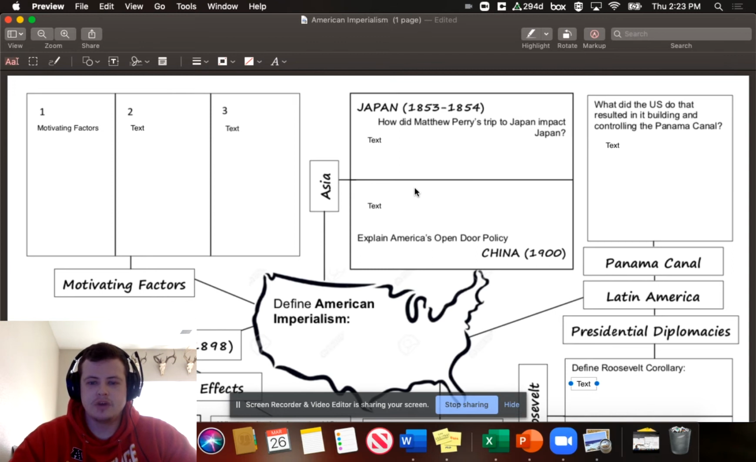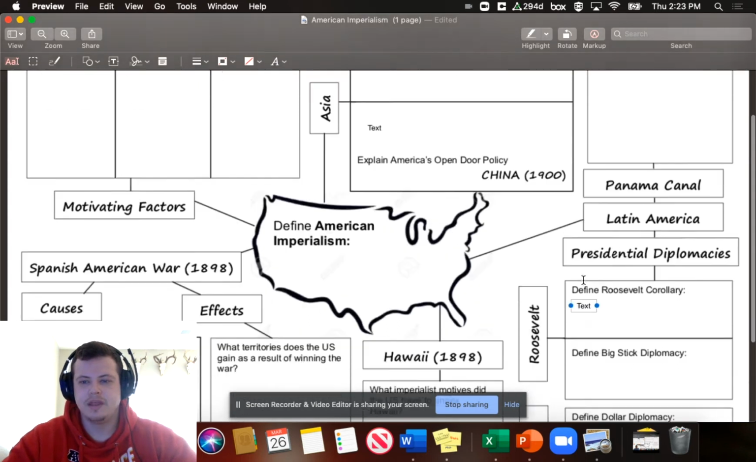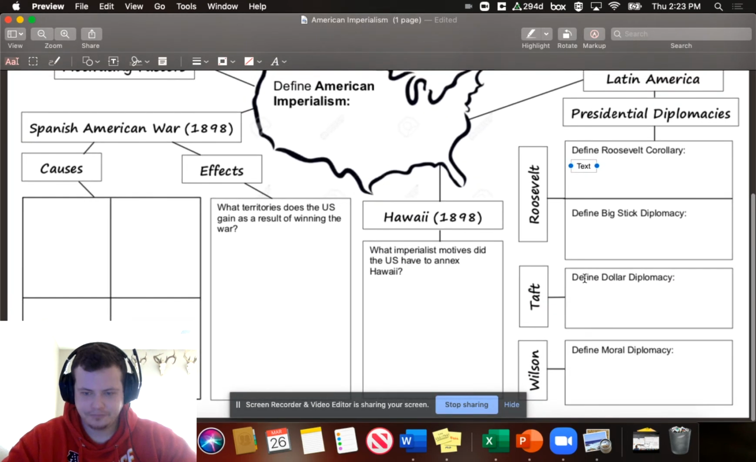And then America's open door policy. We've looked at that a couple of times, so I want you to refer back to that again and tell me what you think that is. What did the U.S. do that resulted in it building and controlling the Panama Canal? So what did the United States have to do in order to gain that territory in Panama and eventually build the Panama Canal? I want you to explain that process a bit.